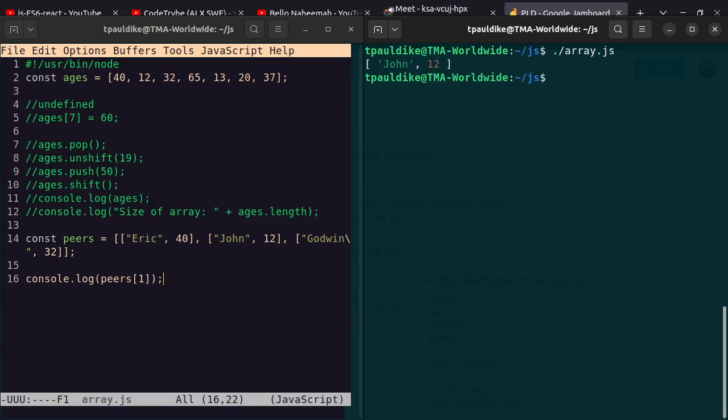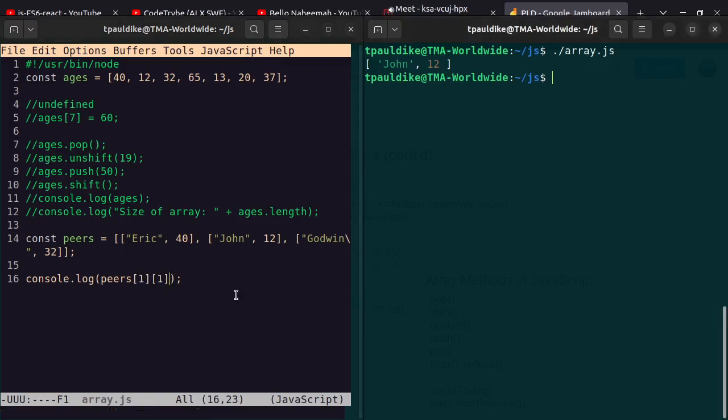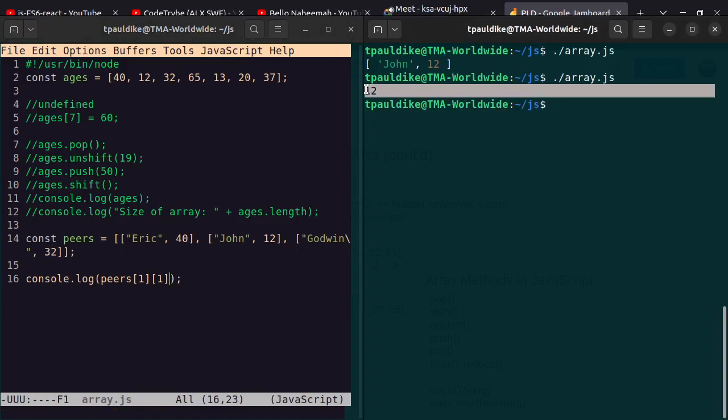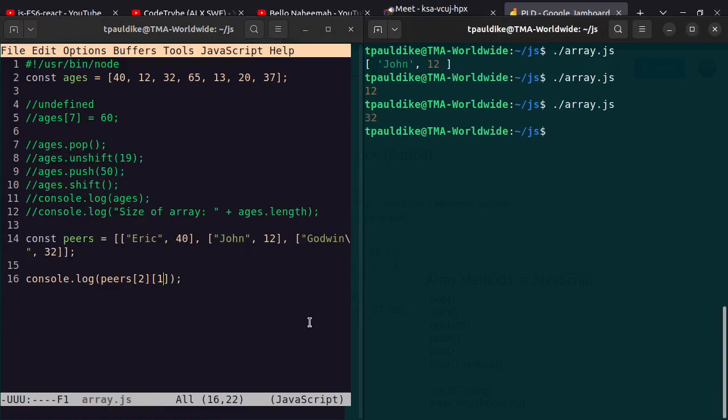So I will now add another square bracket inside here and say print the index 1 of the array at index 1. If I run this now, this is the result it gives me. It targets only the age. That means if I want to print the age of Godwin, I will say go to index 2 of the main array. You will see a sub array. Then print what is at index 1 of that sub array, which is 32. Let's see whether it works. Great.